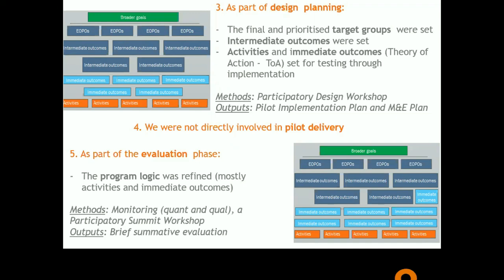And through that process, we were able to not only set in stone what our broader goals, end of program outcomes, and intermediate outcomes were, we were also able to more clearly define what our activities were. We often call that the theory of action, so that's the way we're going to get the intermediate outcomes to happen.